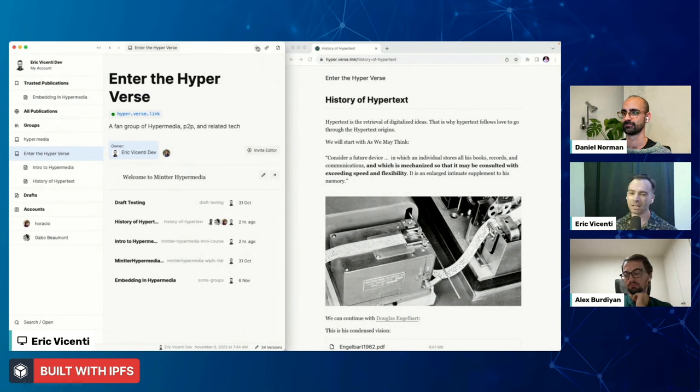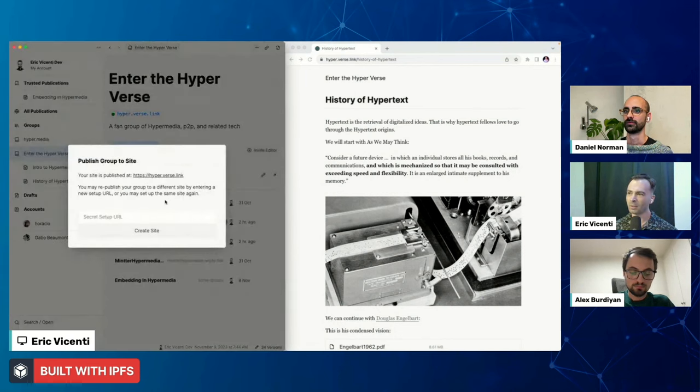And then here inside of a group, my group already has a domain, so this isn't the best example, but the button is still here. There's a publish group to site workflow. And what you do is, after you've run that setup script, you paste in the secret setup URL right here, and you click create site.